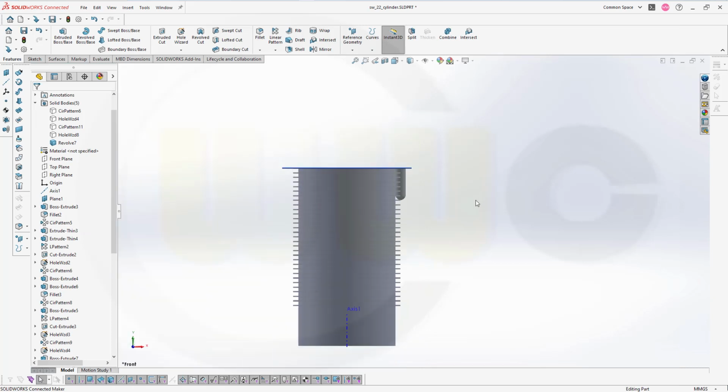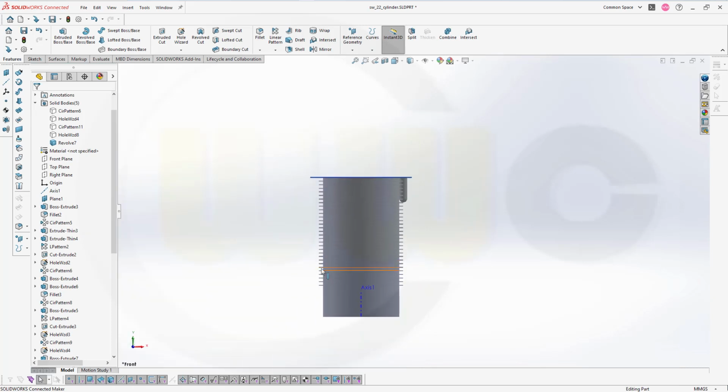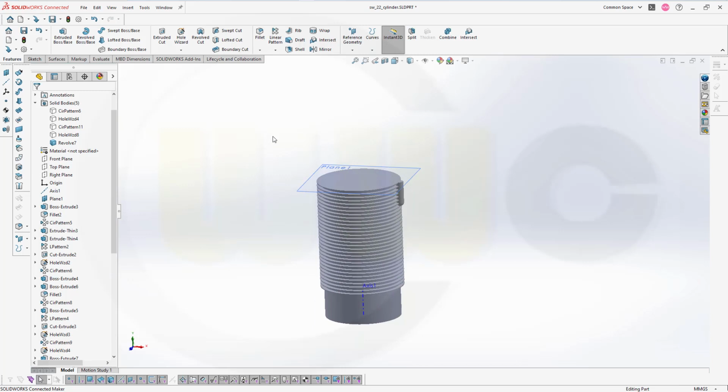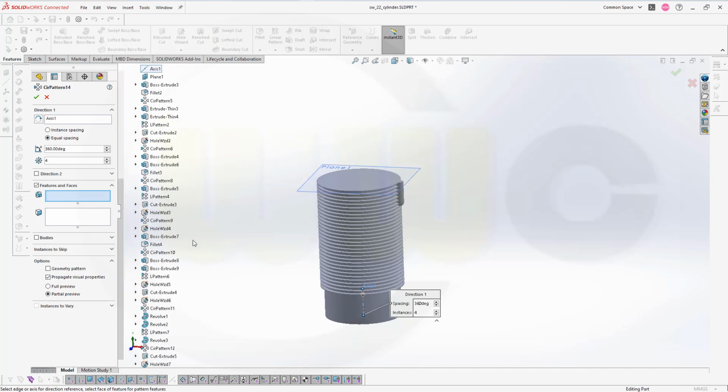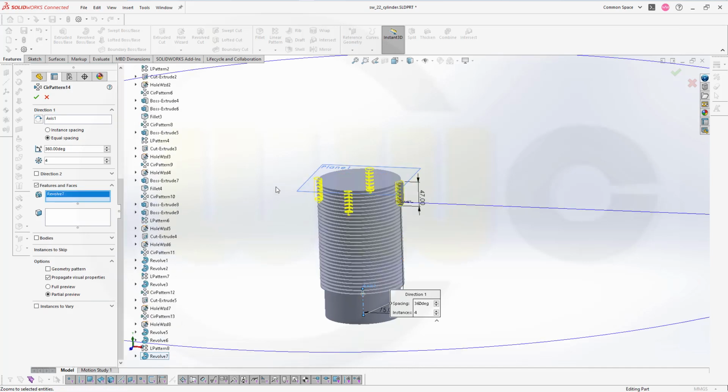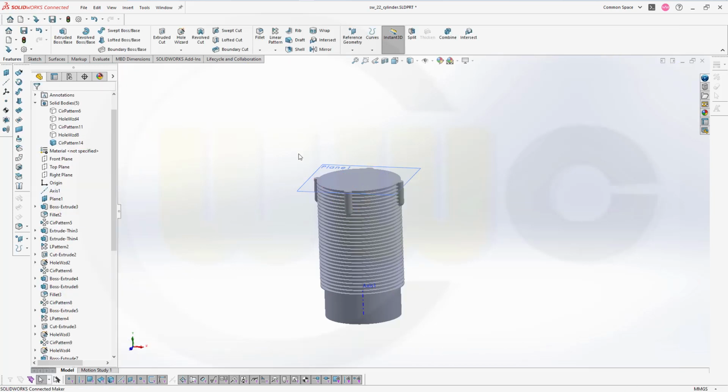Nice. And now I can do a circular pattern with that feature. So let's go for circular pattern. Axis would be, of course, that axis here. I need 4 instances, 360 degrees, equal spacing, yes, and I want to pattern 2 features. No, it's just one, sorry. That revolve and confirm. Nice.